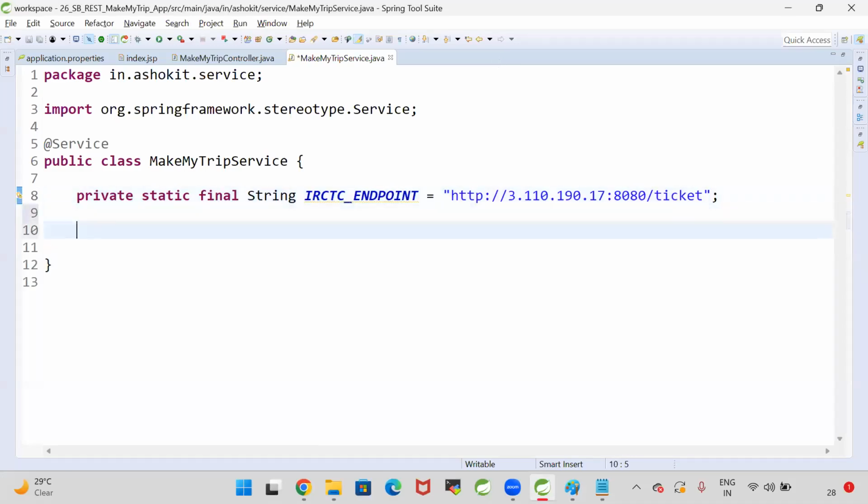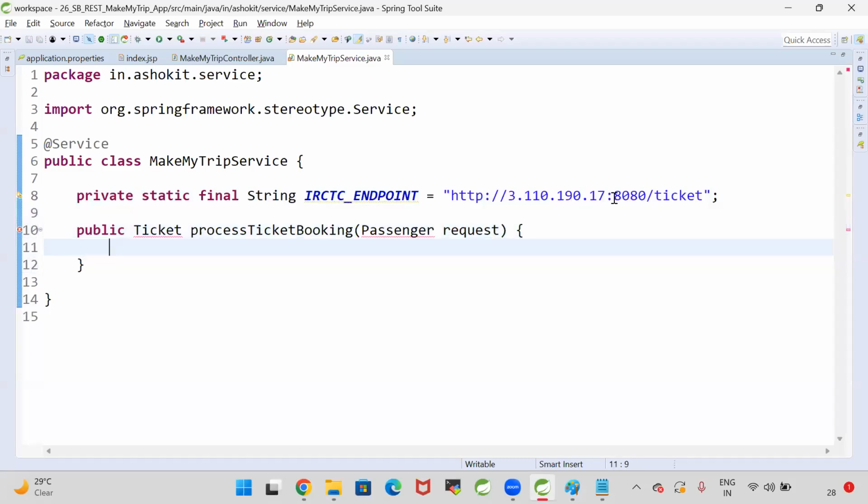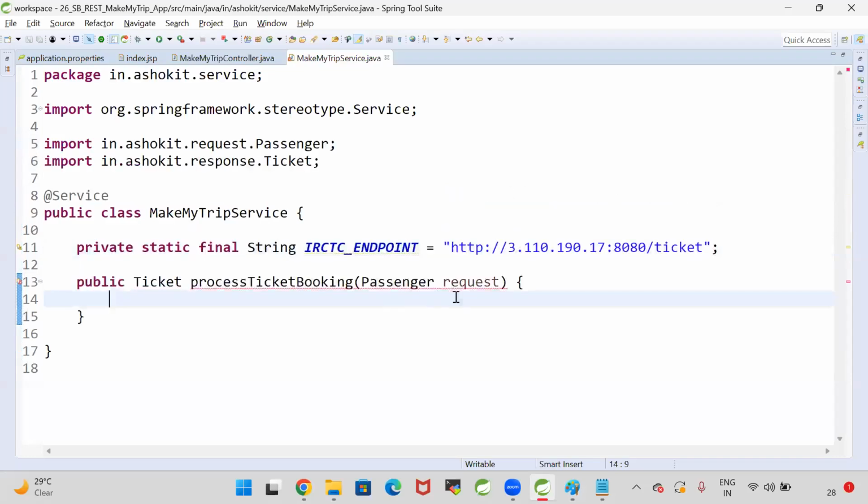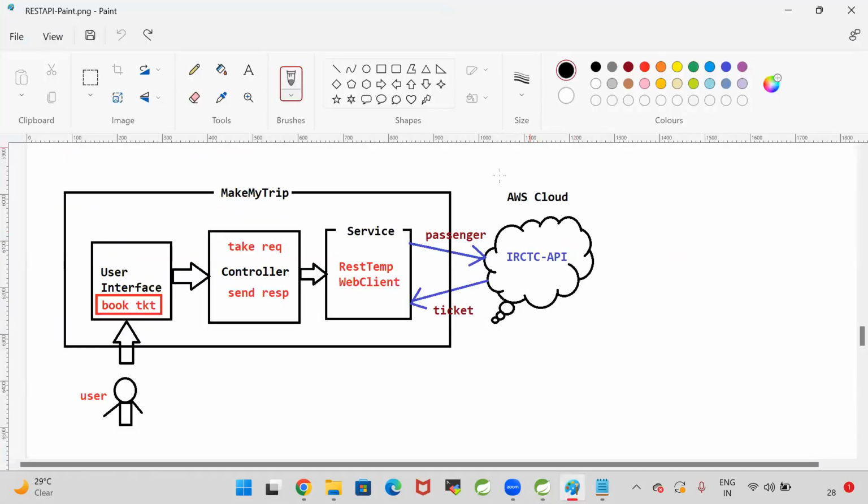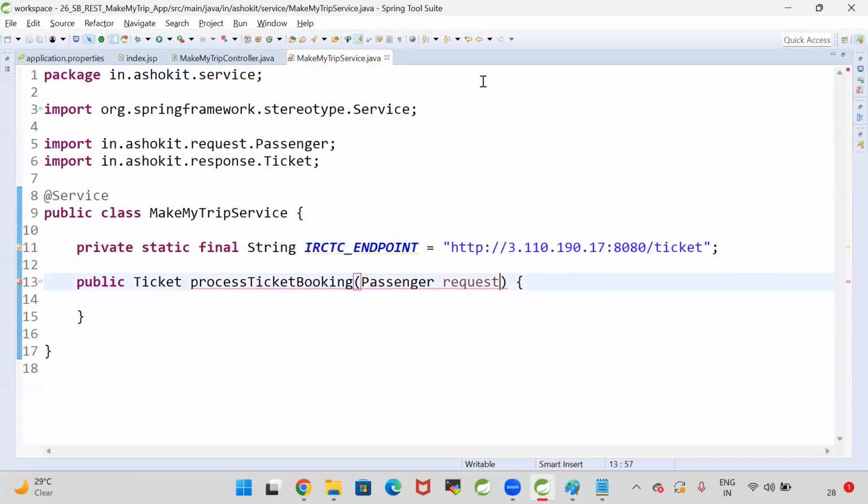Now let me write one method here, guys. Public processTicketBooking, taking passenger data. Ticket booking logic I will implement, or I will access the IRCTC API.